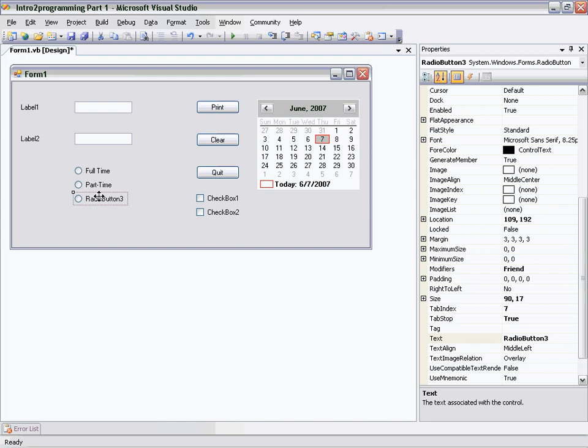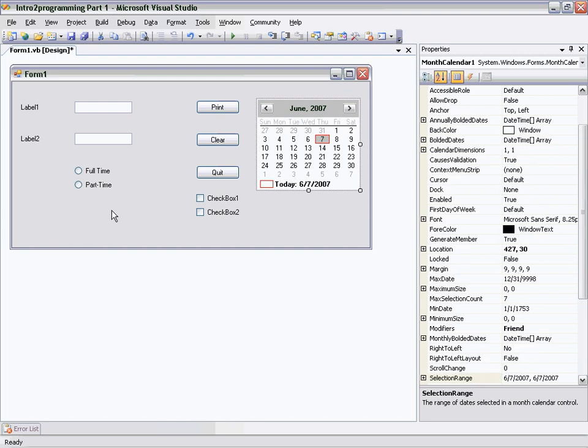maybe, well, you know what? Maybe there isn't anything other than full-time, part-time. You know what I'll do? I'm going to show you this. If you decide you don't need one of these controls, just like I've decided maybe I don't need this, let's click on it, just highlight it like that, and hit the delete key on your keyboard, and let's just get rid of it.